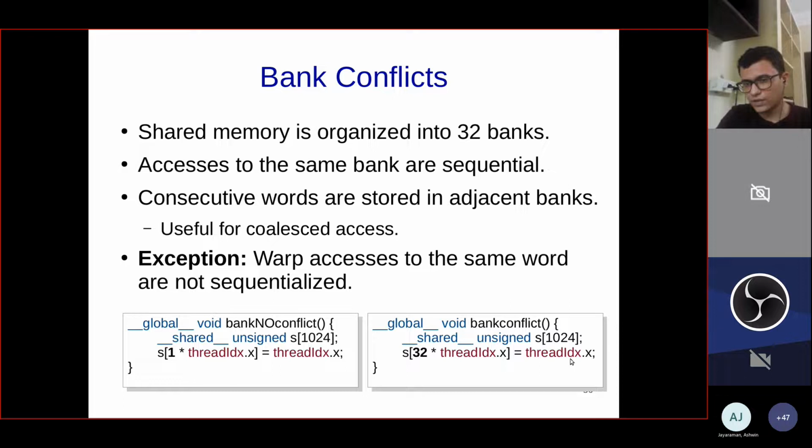So let us understand why this code causes bank conflict. Let us take the warp threads first. Thread with id 0 will access the memory location s[0]. Thread with id 1 will access s[32]. Thread with id 2 will access s[64]. Thread with id 3 will access s[96], and so on.